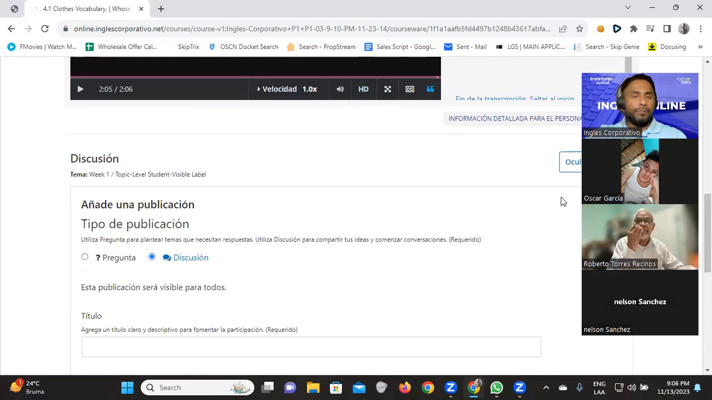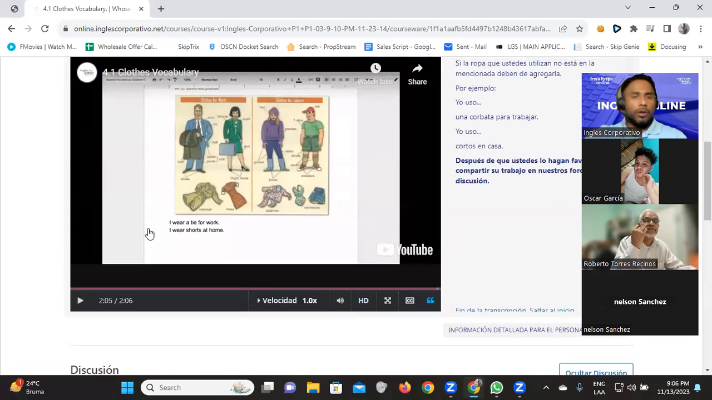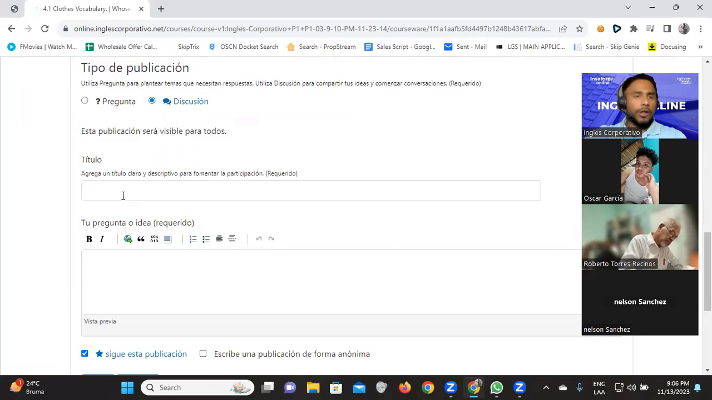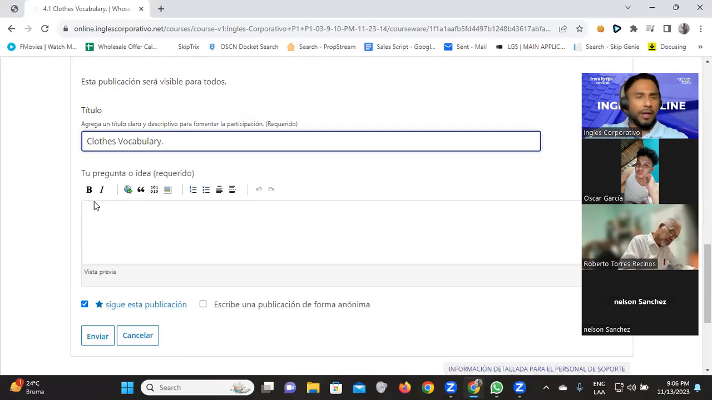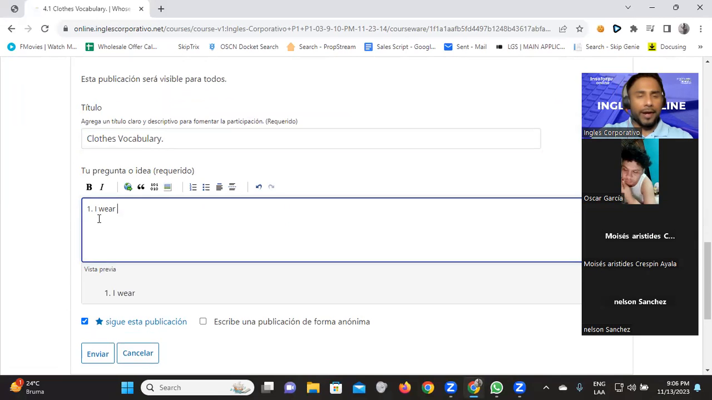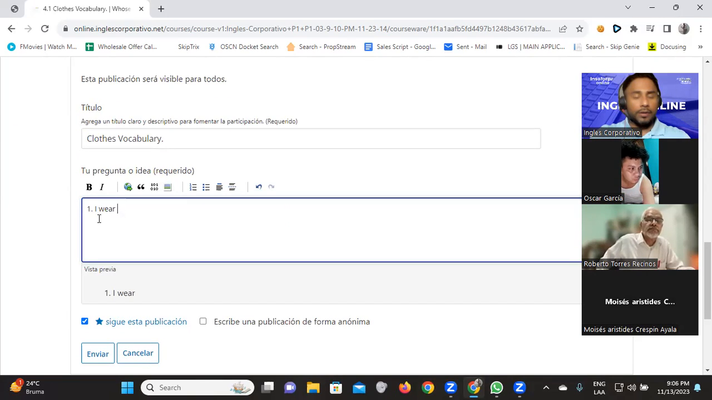Okay, so in this exercise, what you're going to do is come over here where it says añade una publicación. Título, you're going to put clothes vocabulary. And you're going to write sentences. I wear underwear. I wear, let's say, sweat pants to the gym, right?